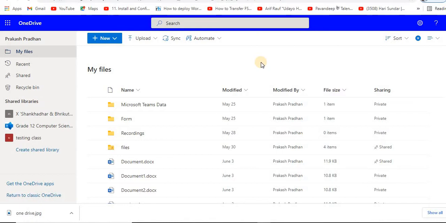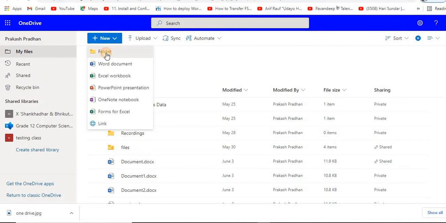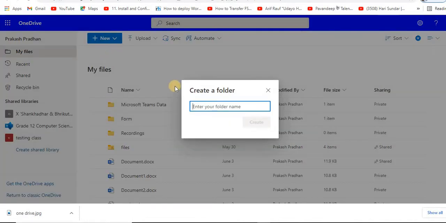And you do need to understand that when you share a file or a folder, you need to be careful about the permission that you give to your clients or your members. Now let's go and create a folder. I'm going to create a folder to share among my friends. So I'm going to write, let's say, simply Schedule.